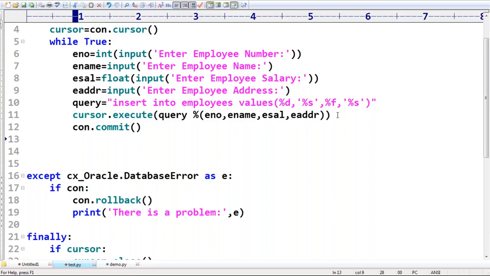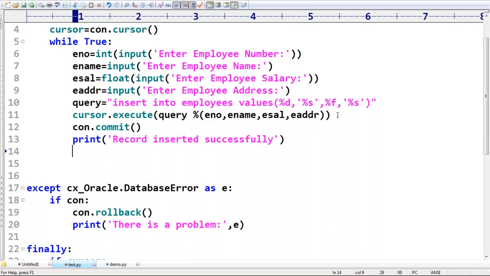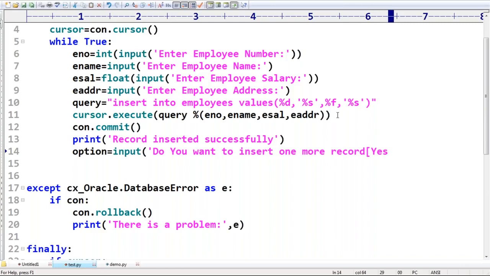Okay. Now what do I have to take, sir? Here print record inserted successfully. Like this I'm taking, sir. Yes, record inserted, right. Now, sir, I still want to ask, do you want to insert one more record? Please let me know. Input: do you want to insert one more record? Yes or no. Like this you have to specify.